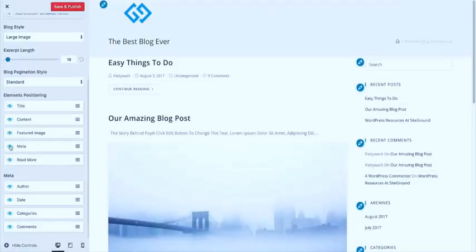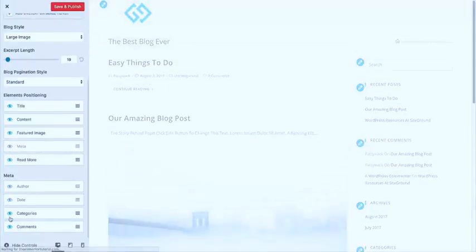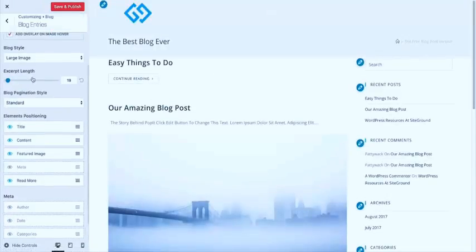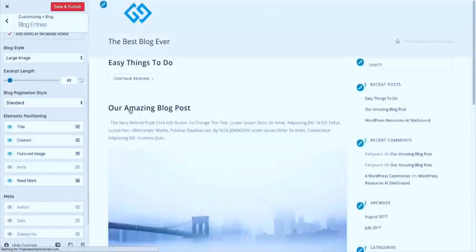But I want to go ahead and just get rid of all the meta, like the author, the date, the categories. I don't want any of that stuff to show up on these blog posts right here. So something that looks like that. You guys can do more excerpt, which is basically more characters. So instead of basically 19 characters, now it's showing 42 words. Okay, so you can kind of reduce that.